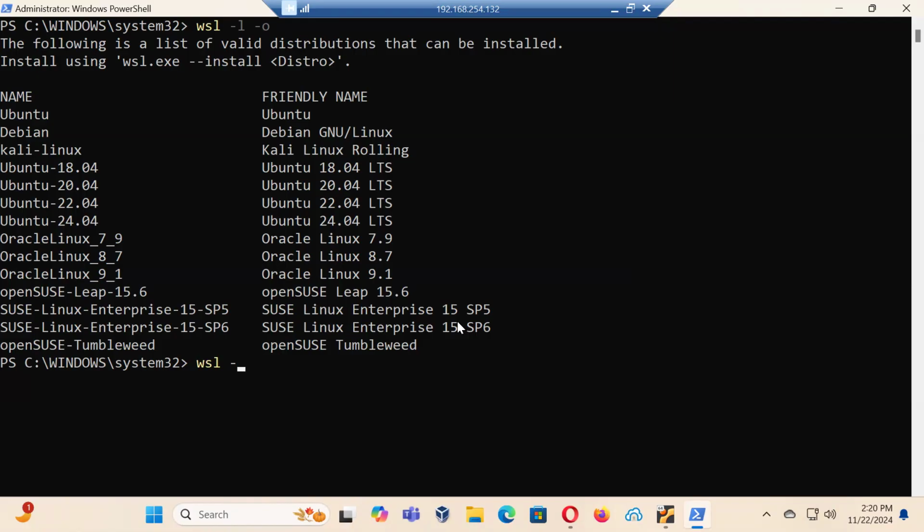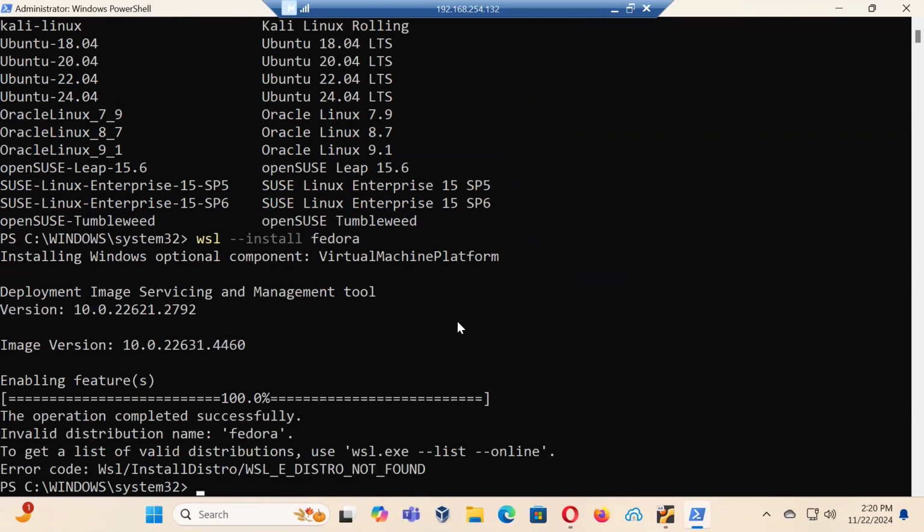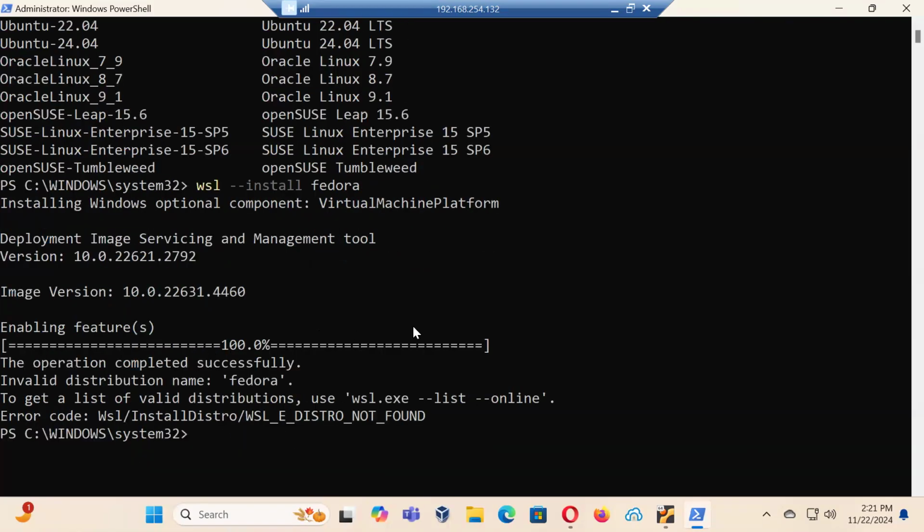You have to have a tar file, then you use the --import to do it. But I'm going to try that one anyway. So I say install, and then Fedora. Okay, so the good news is that it still kind of went through it. It found the image, and now it is doing it. The operation completed successfully. Okay, invalid distribution name Fedora.